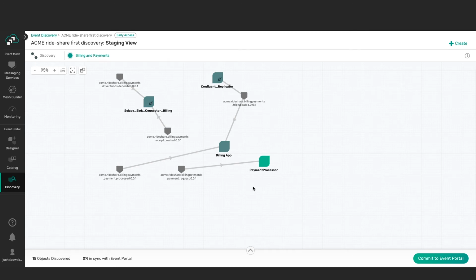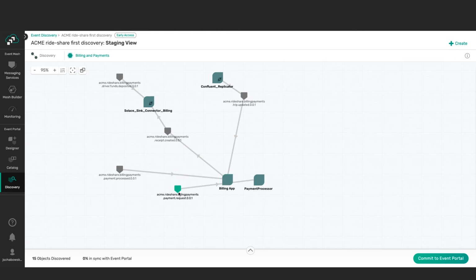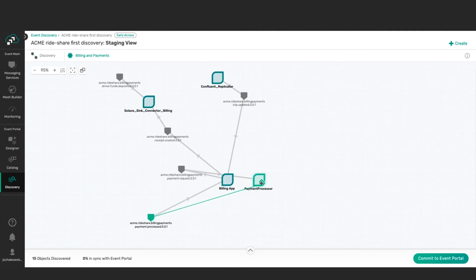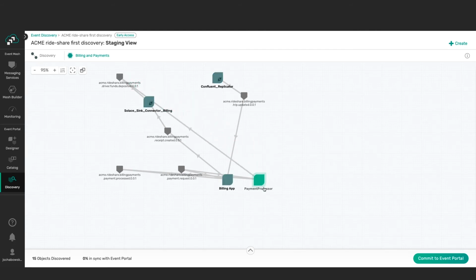And then the other thing that we need to do is find who's publishing some of these different events. For instance, the receipt created is created by the billing application. The payment request comes from the billing application as well. The payment processed comes from the payment processor upon a completed payment. And funds deposited also comes from the payment processor.